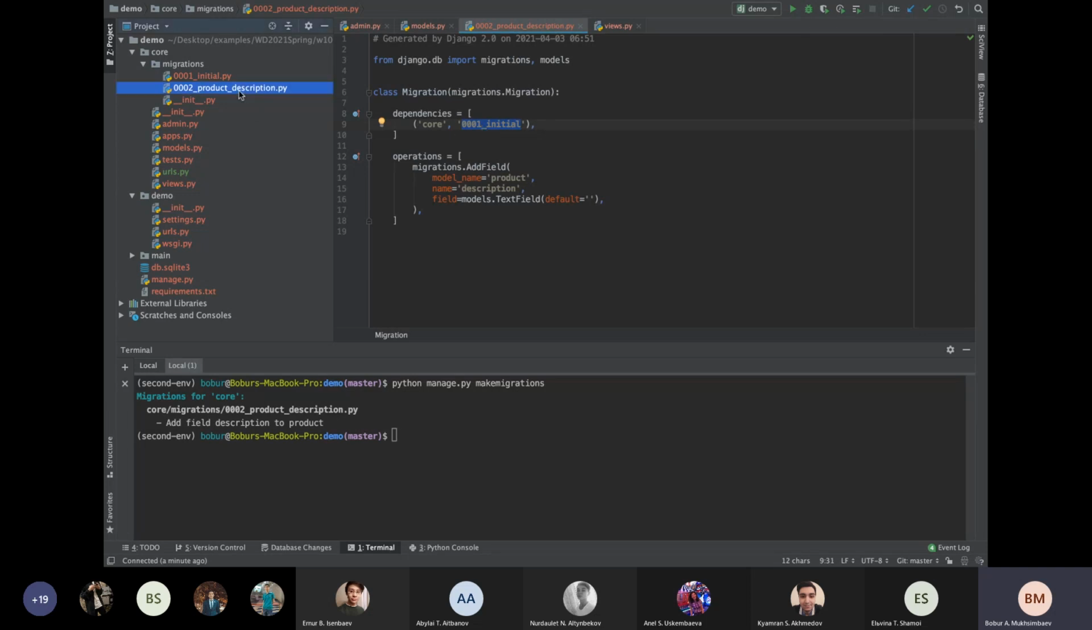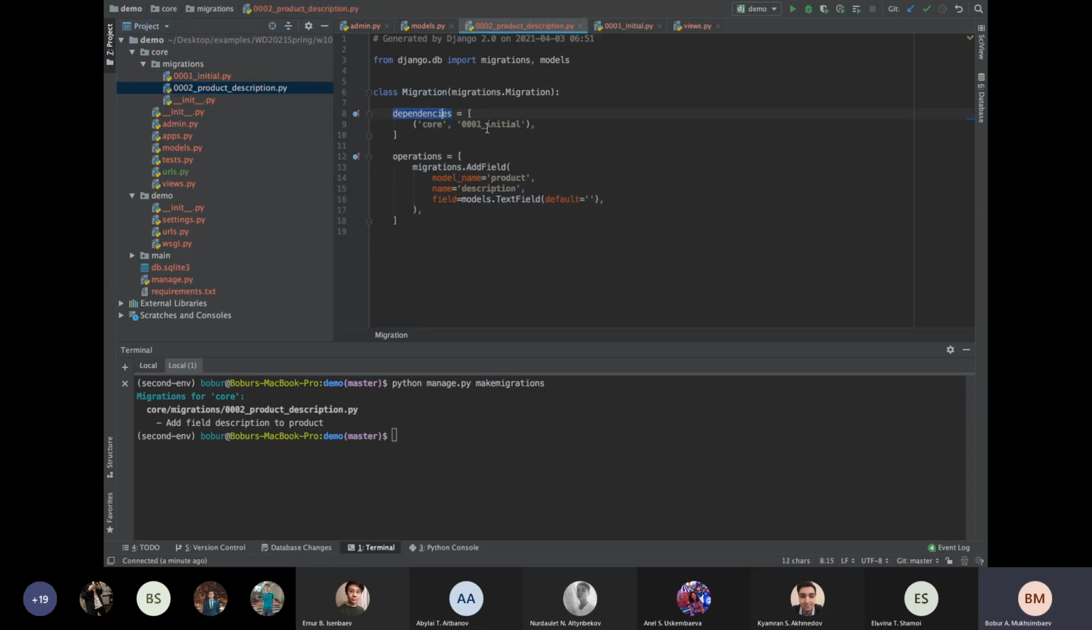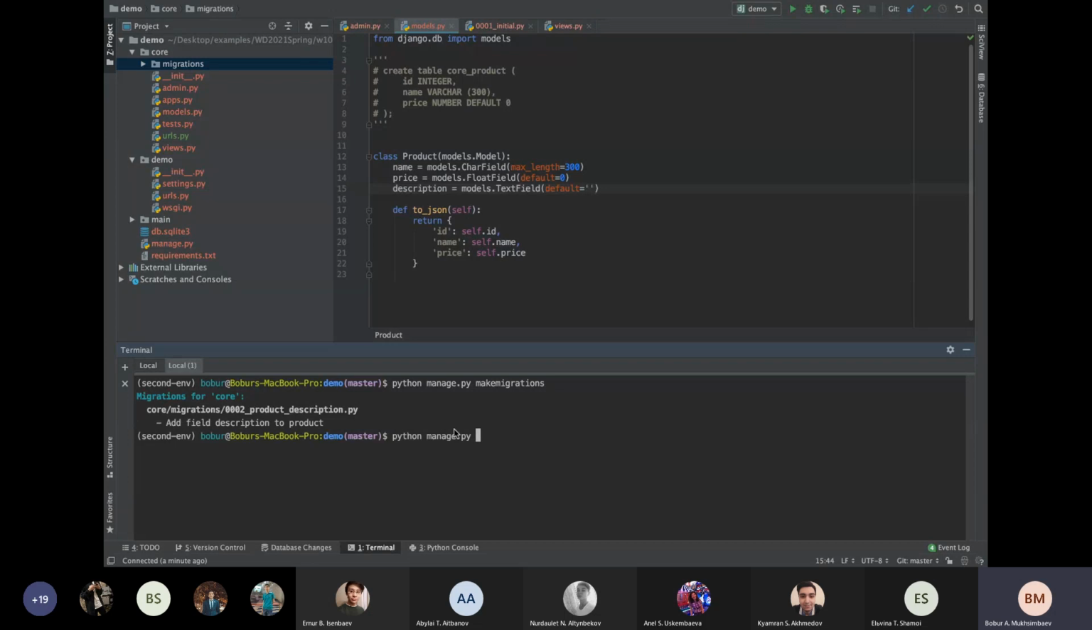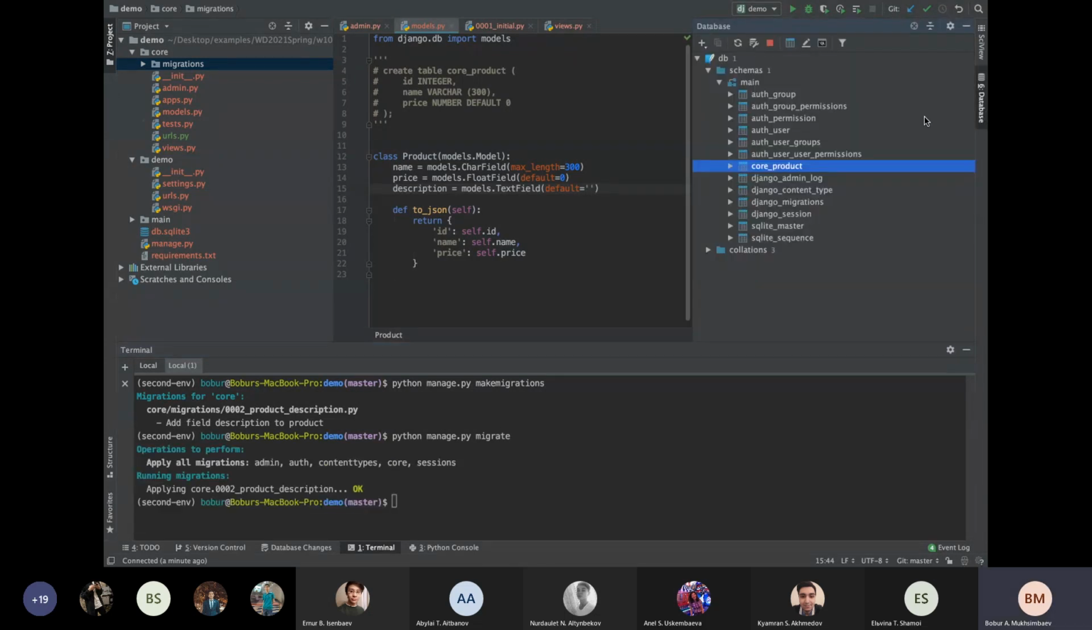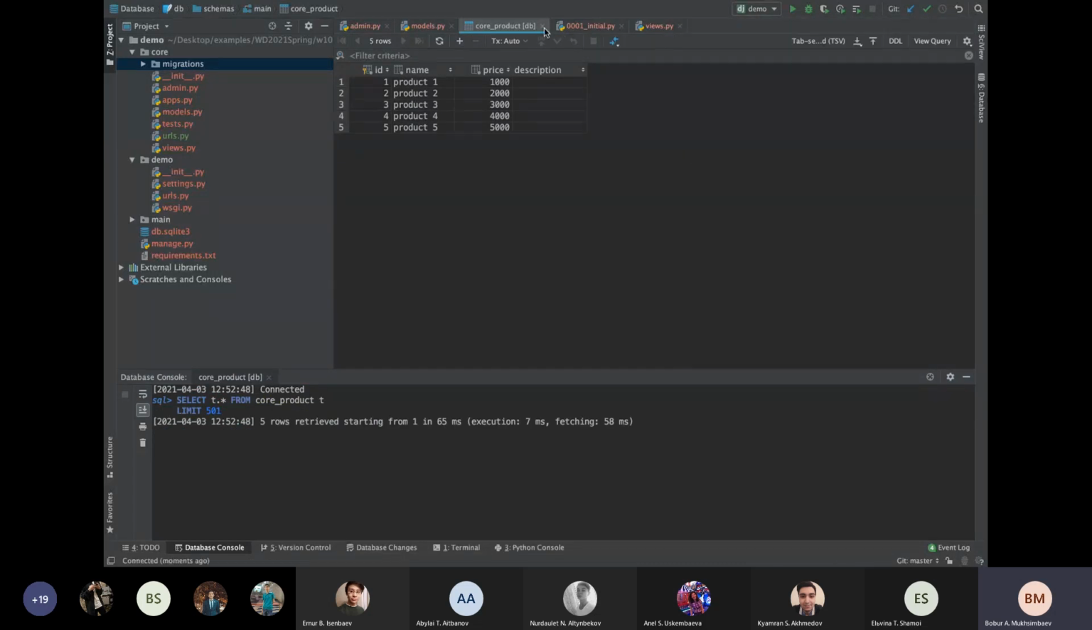So the second file cannot be implemented before the first file. Why? Because the second file tries to add a new column to the existing model. That's why the dependency for the first file is empty, because it's the initial one. The second one depends on the first file, which is over here. And it says we want to add a new column to the product table. And the second command is migrate. After that, you can check it, and description is added, with the default value empty.